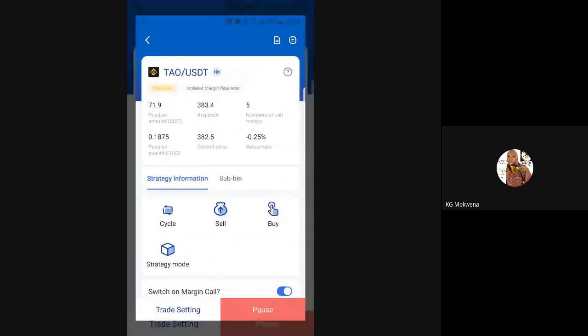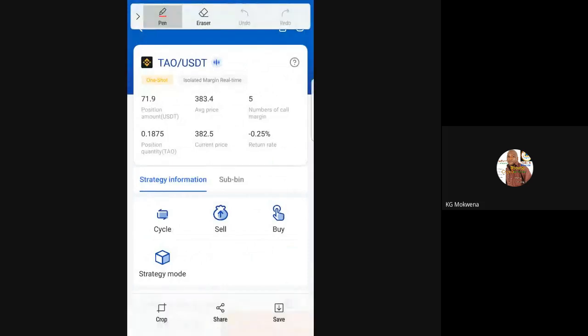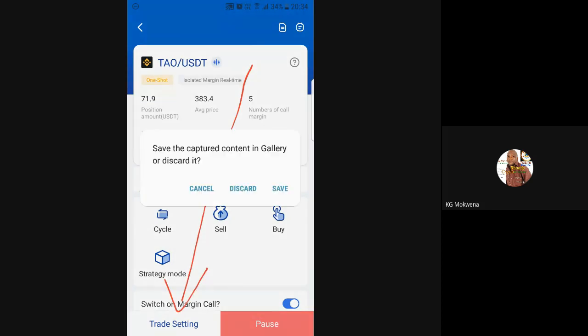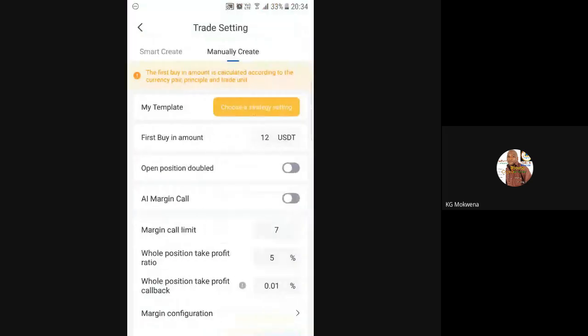It is on margin configuration. We're looking at just the strategy details there. So when you go to trade setting, it means where the parameters are. You click there at the bottom left, and then you're going to see the trade setting page. That is where we are at now.